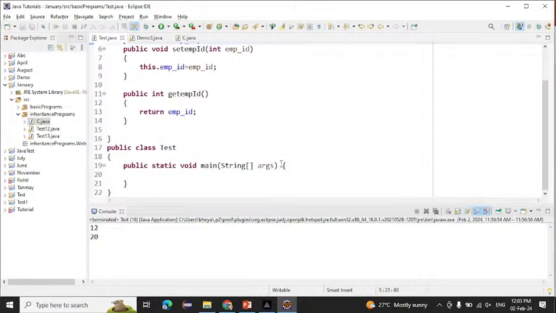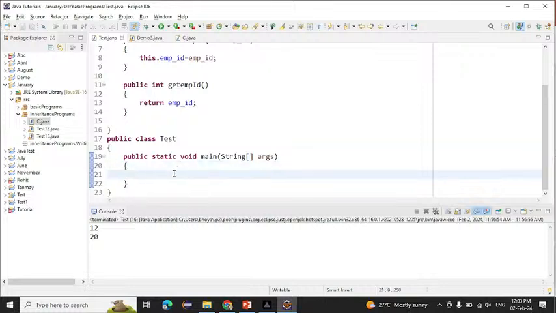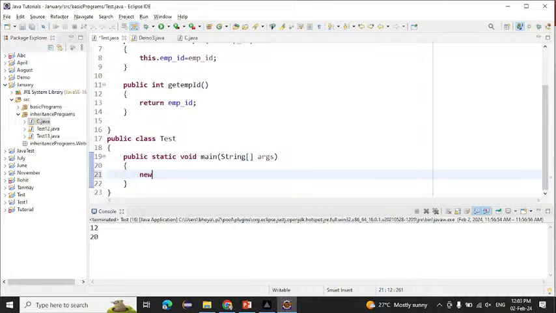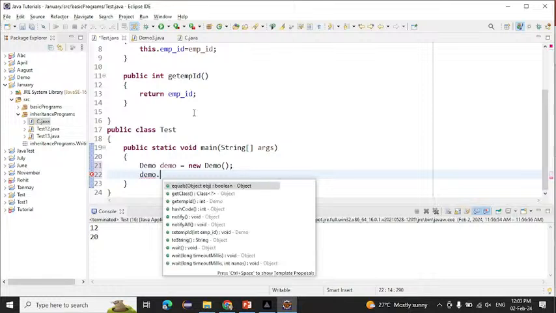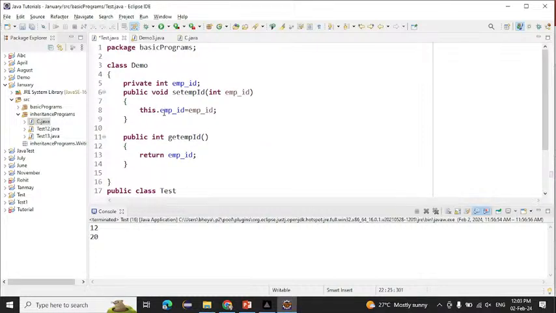Simply we will come here into our main method and call that method. First we need to create the object of that class. Which class object do we have to create? Demo. So I will write new Demo. With the help of the Demo object, first we need to set the values, so which method do we use? setEmployeeID. So demo.setEmployeeID, and here we have to pass one integer value. I will pass one integer employee ID from here, so that value will come here and be assigned to this employeeID.